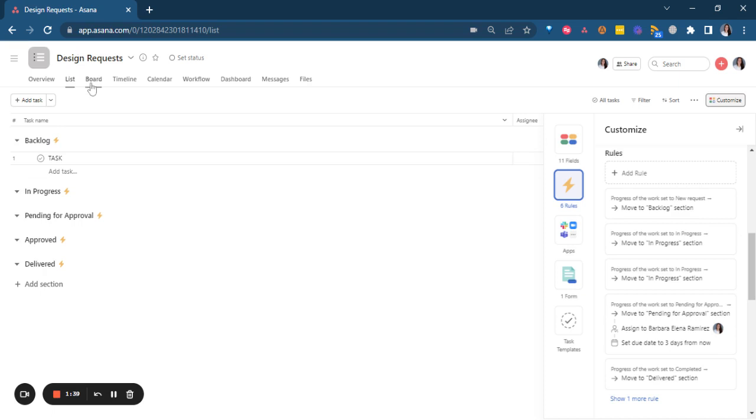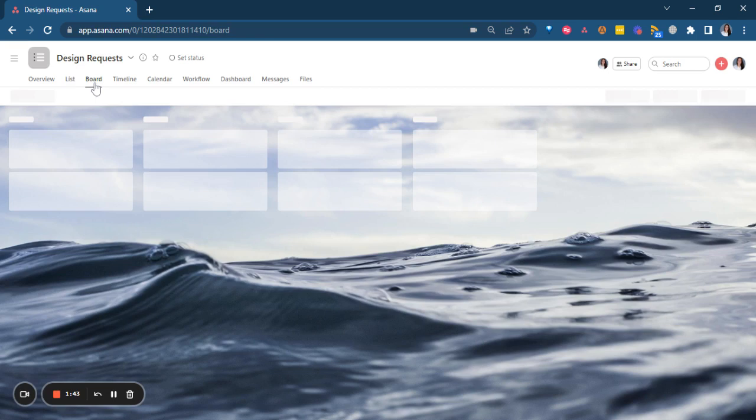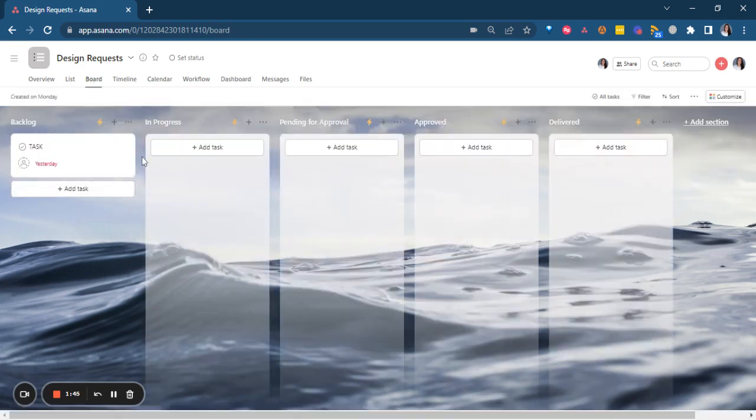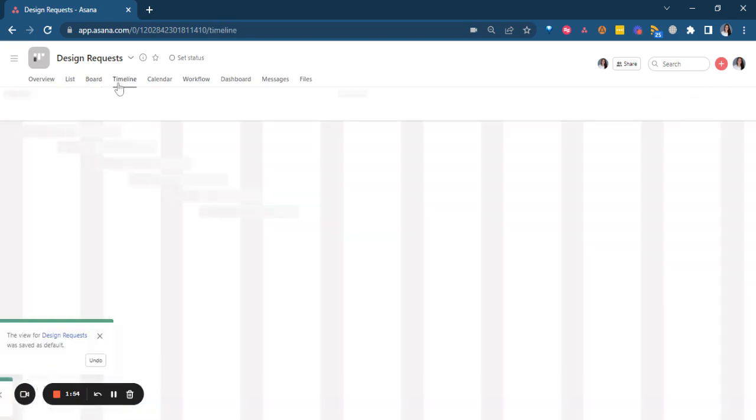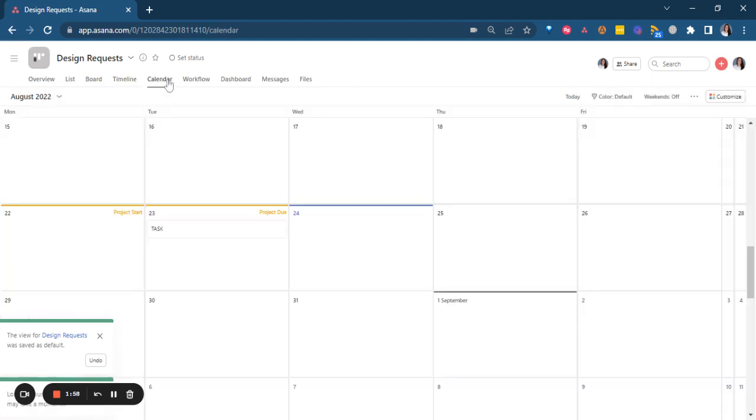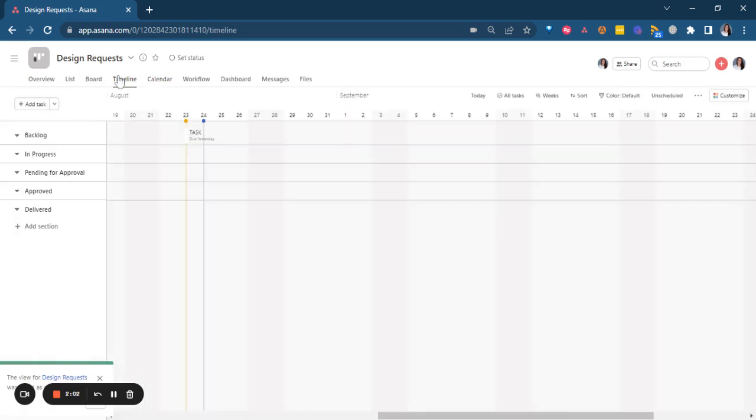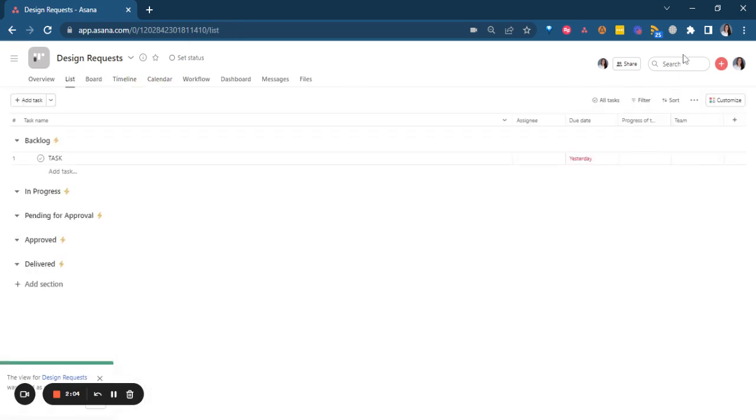In Asana, you have the capability of seeing your tasks as a list view or as a board view. I know that designers sometimes prefer a Kanban view, that is this one, and it's applicable. So you have list view, board view, timeline, which is also a really useful feature, and then we have calendar, and you can change from one to another at any time.